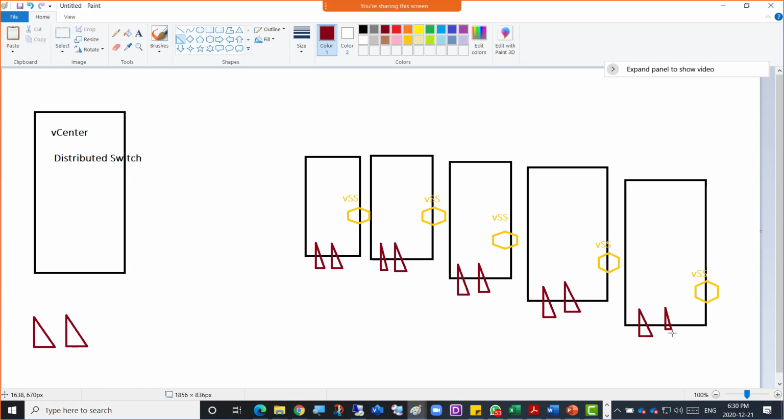So I'll just go here: network card, network card, network card, network card, samosa 1, samosa 2, right? Okay. So now these network cards, how are they connected? The standard switch connects to a physical NIC, right? And to the standard switch, virtual machines are connected. Virtual machine NICs are connected.